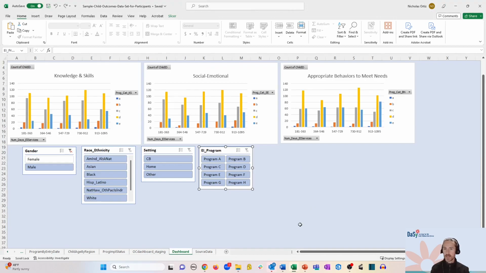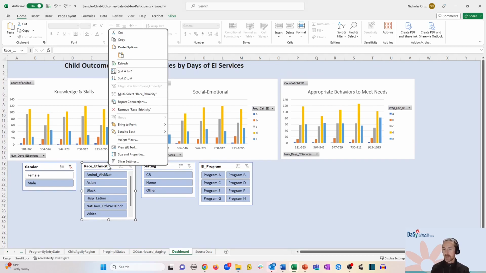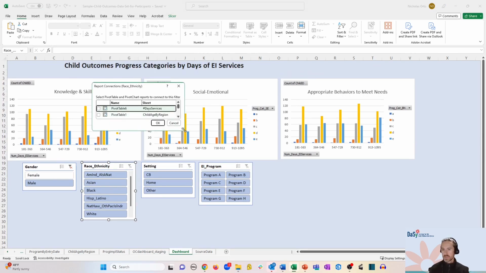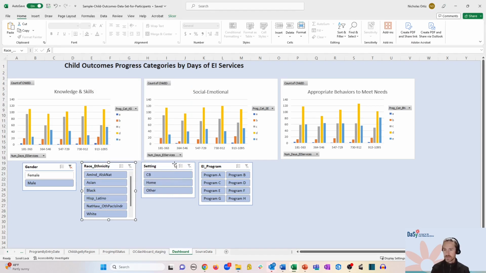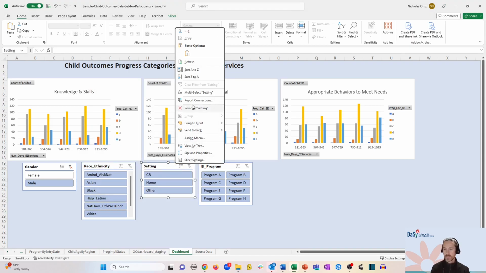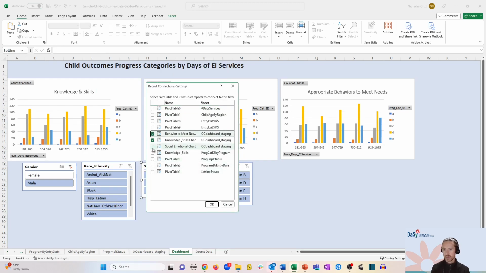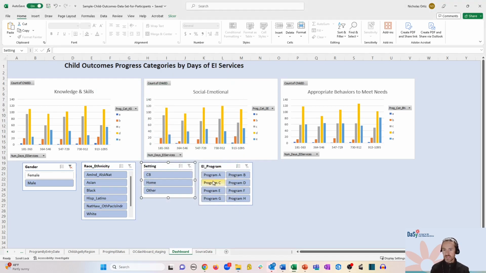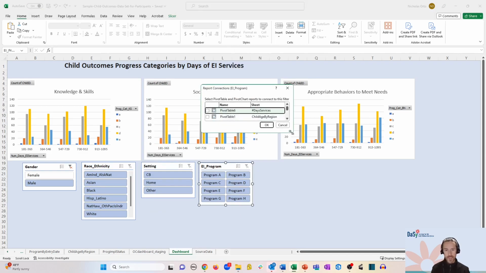Okay, let's bring our dashboard title back so we can see it all together. I also need to set up my report connections for all the other slicers. So we're going to do exactly the same thing and check the 3 boxes in this box. And we'll do the same thing for setting, and lastly, the same thing for EI program name.